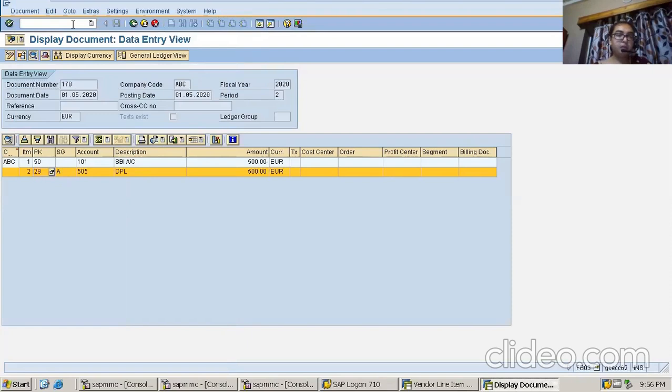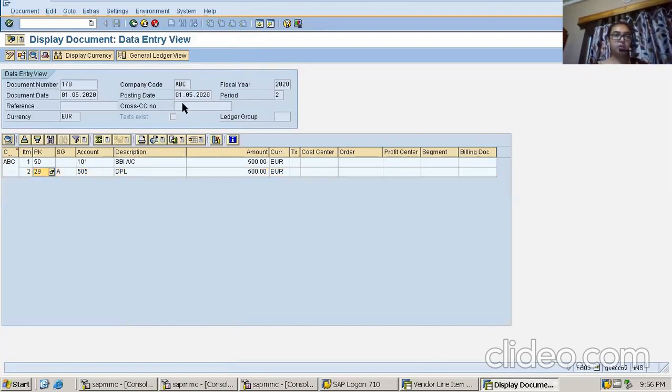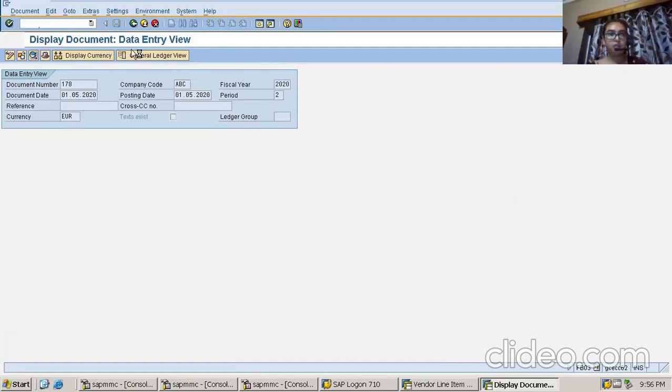Now we have raised a request, we have posted a down payment. Now we will post a vendor invoice. Now I am going to display a vendor invoice, and the down payment amount is 500. So I'm posting a vendor invoice with FB60. Let me post a vendor invoice with rupees 700.